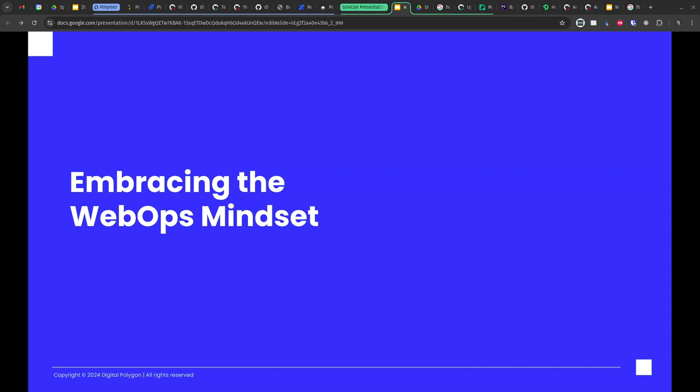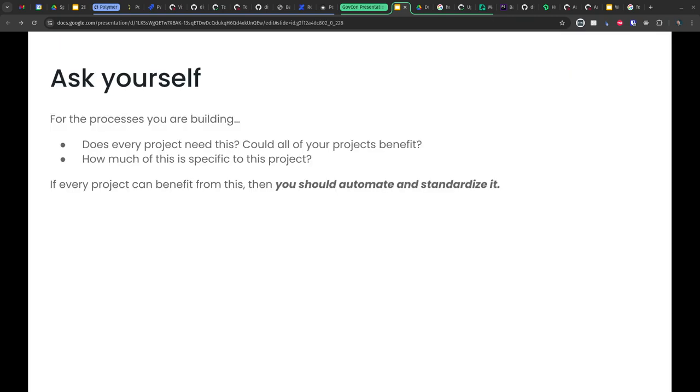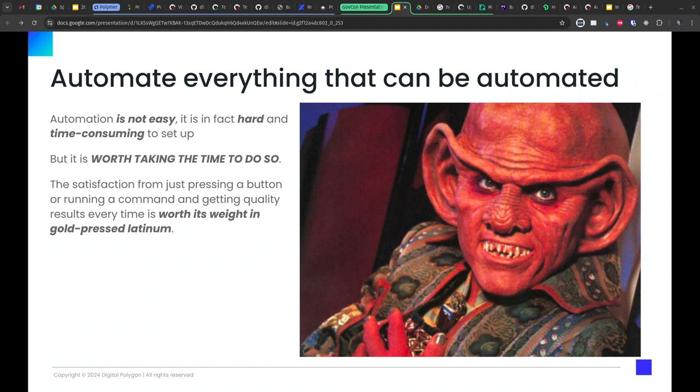So coming back full circle, embracing the WebOps mindset. Now ask yourself, for the processes that you're building, does every project need this? The processes that you build that you find yourself perhaps copy pasting from project to project, does that work? Sure. Is it consistent? No. Can it be more consistent? Yes. Every project can benefit from the work that you're doing. Find a way to make that easier. Automate everything that can be automated.